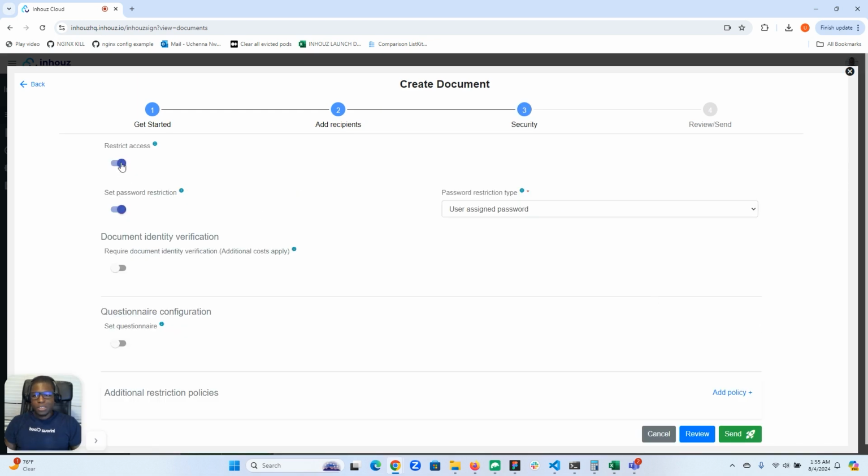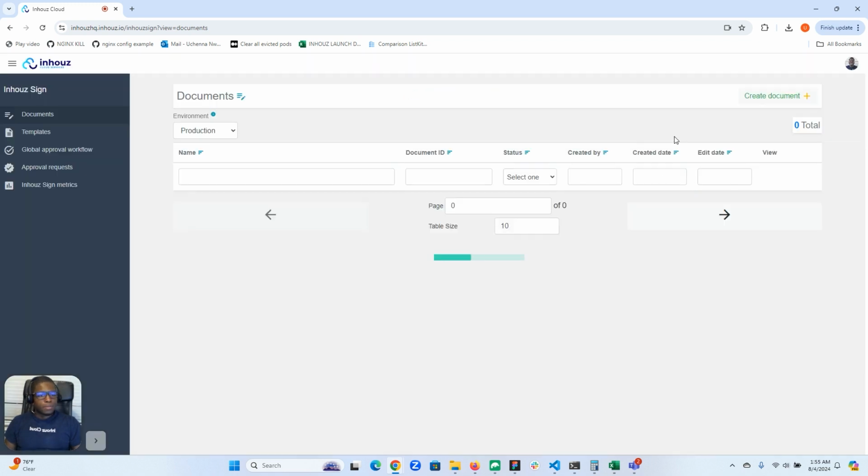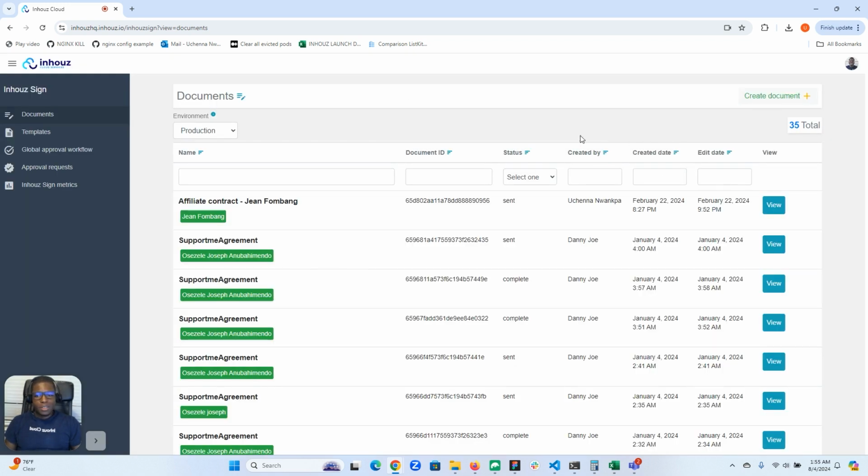into the Security tab. I'm going to turn the restricted access off because my email is very secure. So I'm going to go ahead and send this document. All right, perfect. It's done sending.